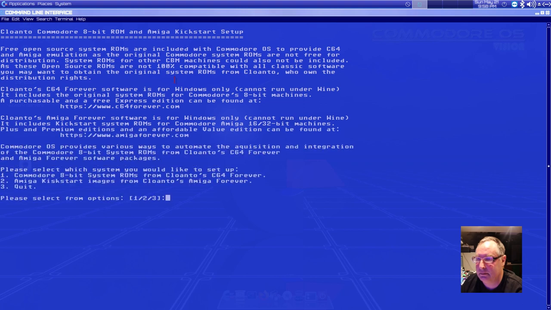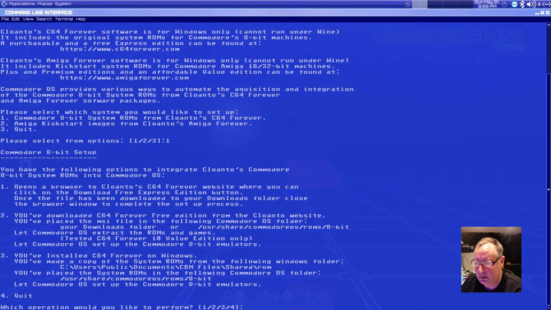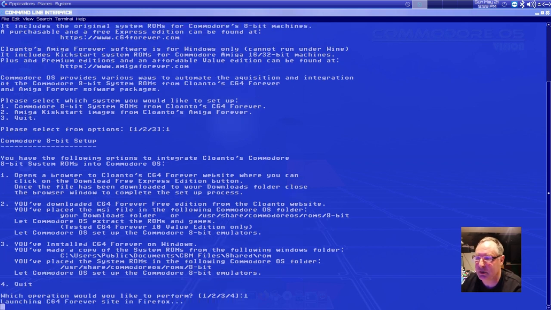Please select which system you would like to set up. So it gives you two options. Option 3 is quit. The first option is to install the 8-bit system ROMs. The second option is to install the Kickstart images from Cloanto's Amiga Forever software package, which you have to buy and physically have the program to do that. We're just going to focus on the 8-bit ROM, so we're going to select option 1. Following options to integrate Cloanto's Commodore 8-bit system ROMs into Commodore OS. So you can have a look at those different options, but we're going to select option 1, which is taking us to the C64 Forever website.